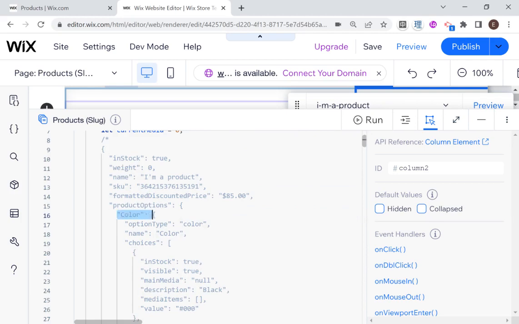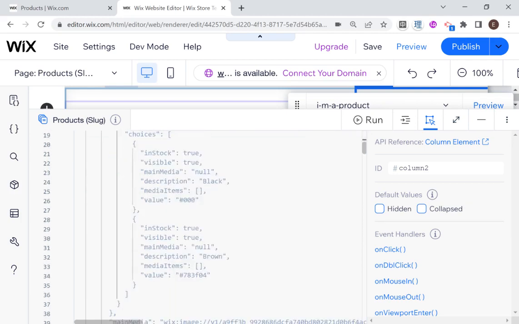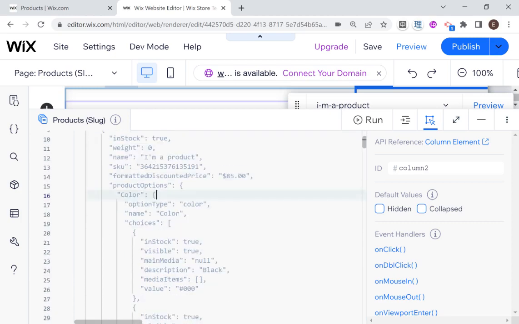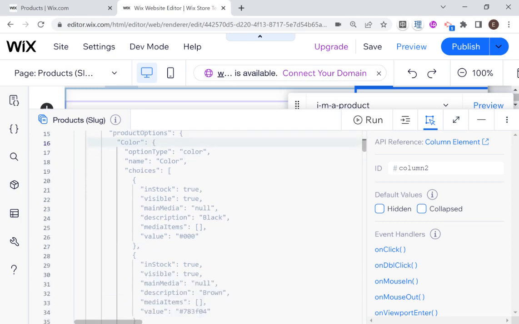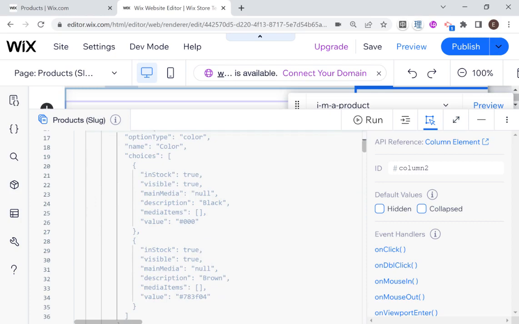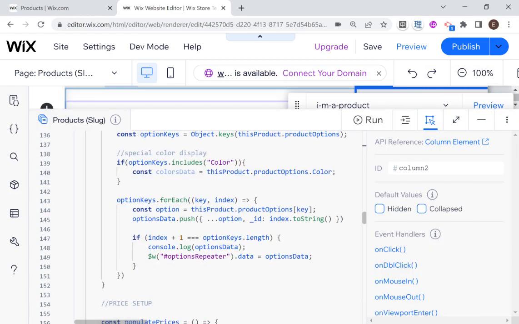Okay, yeah, and it's going to come back. So we're basically going to get this object. And what I want to do is put that into an array, and then we're going to be using these values in order to populate our repeater. So let's put that into an array. Okay, so this is actually going to be an array with an object.